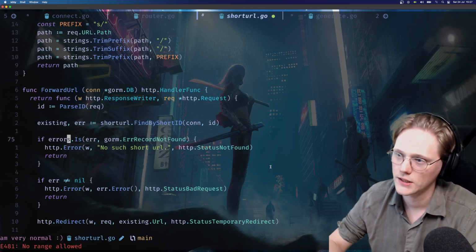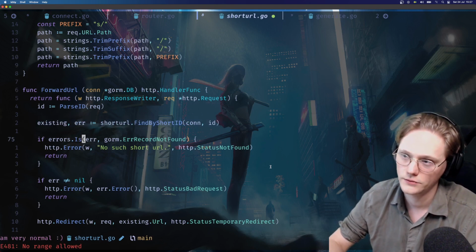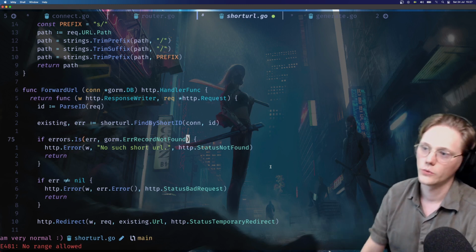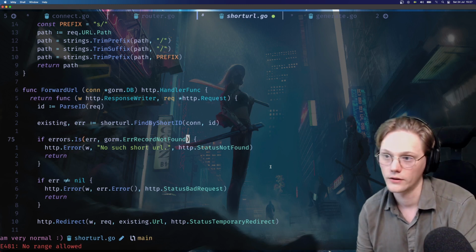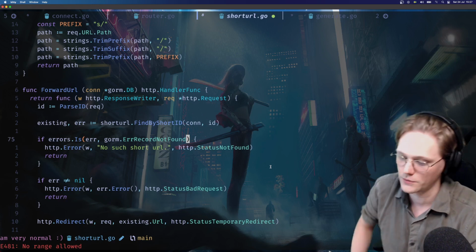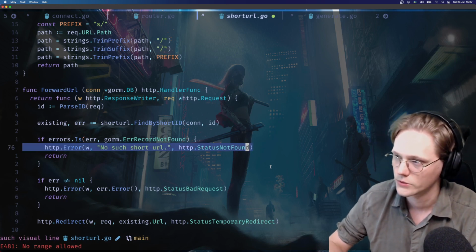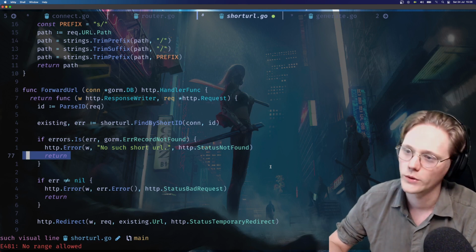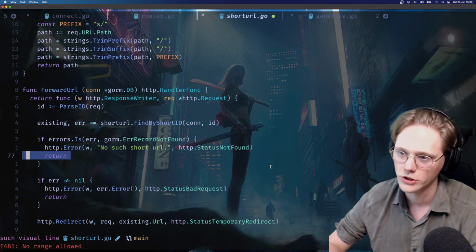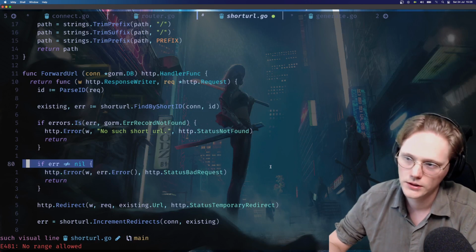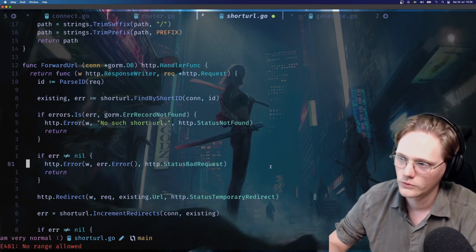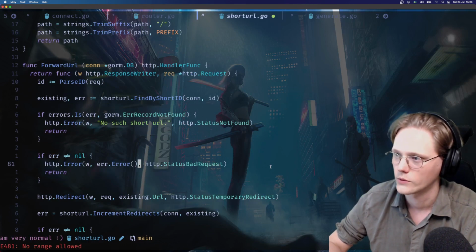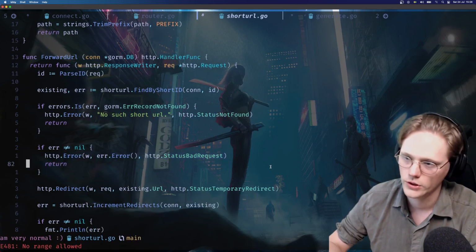And here we check if we have an error that is record not found. We throw the status not found error. Very easy. This is the beautiful thing with the standard library. These ones are great. And here I did the right thing: we do an early return. If the error is not nil, we throw a status bad request instead, and we return.